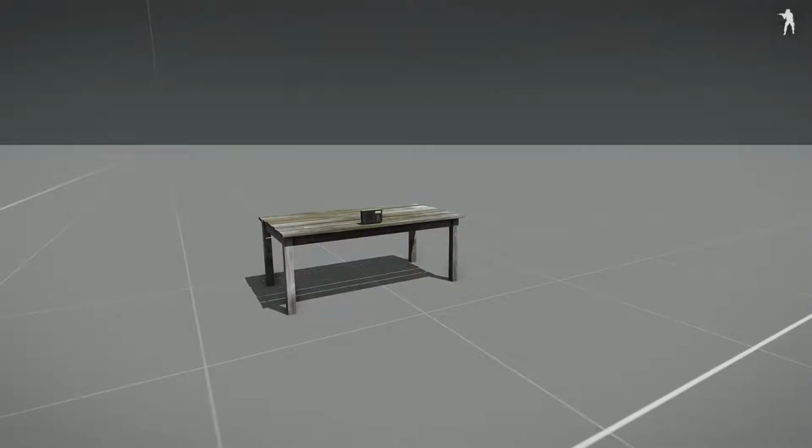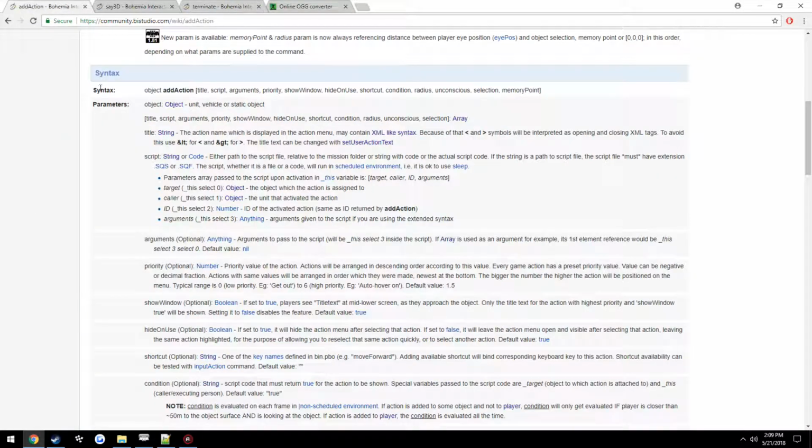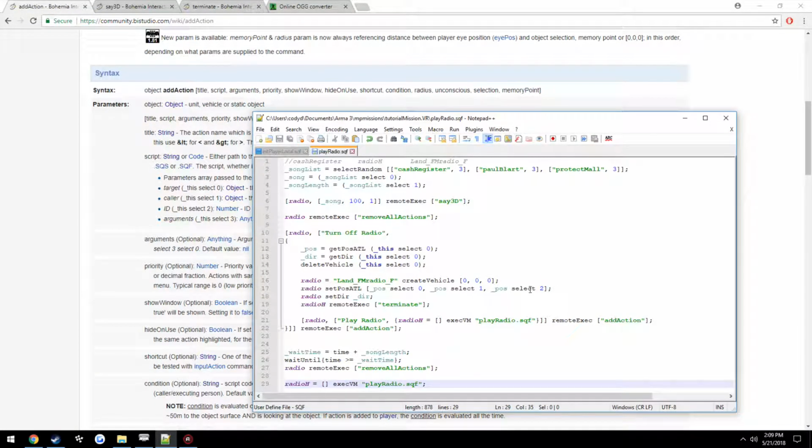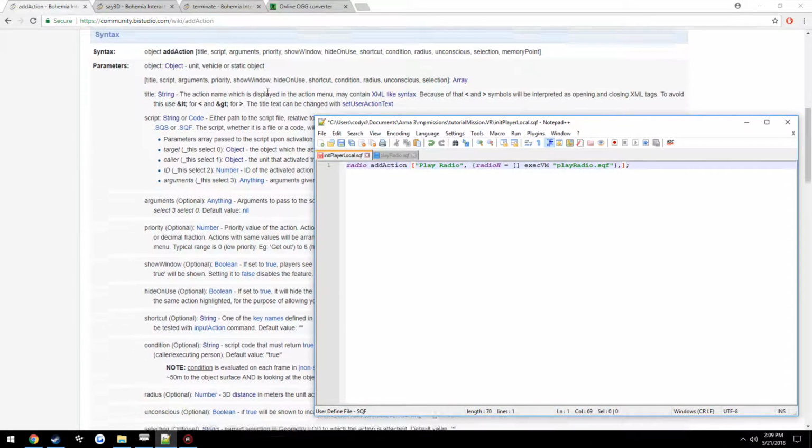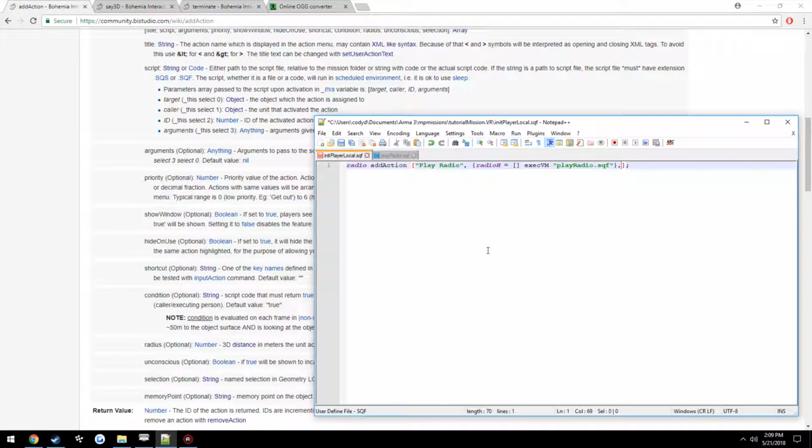So just a random side piece. I'll go back over this for add action on how to limit the distance. Let's just start with this one. We're in the script part. Then we need to do our arguments. Arguments, just open, close square braces. We're not doing anything with it. Priority, we want it to be 6. Show window, false. Hide on use, true. Shortcut, it says it's a string, so just empty strings.